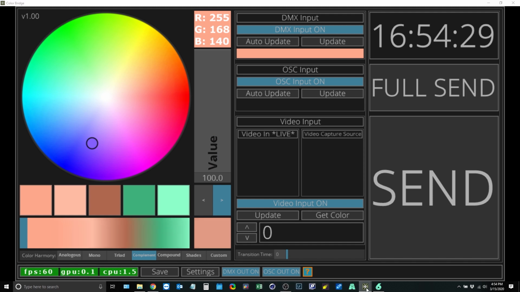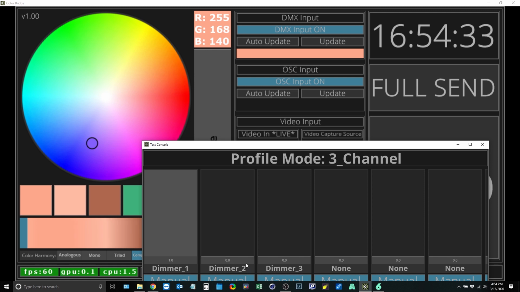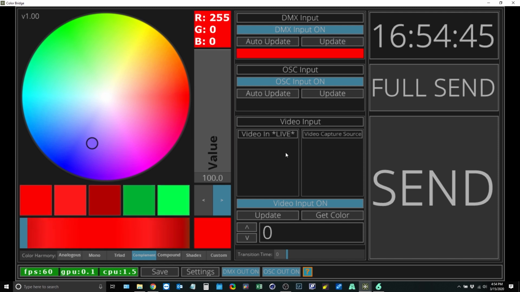If I come back to my test console and I just want a solid red color, notice it's not updating right now. I have it set to a manual update, so as soon as I click this update button, it's going to read that value and push it through, just like that. This is handy if you're doing a lot of color changes and only want a color change maybe once a minute. At that point you can snag the current color from your lighting designer and push it through.